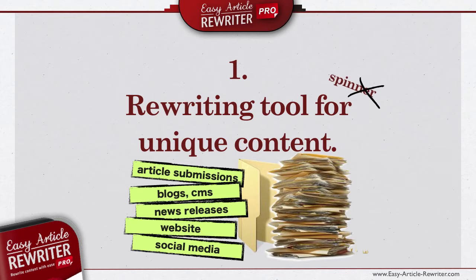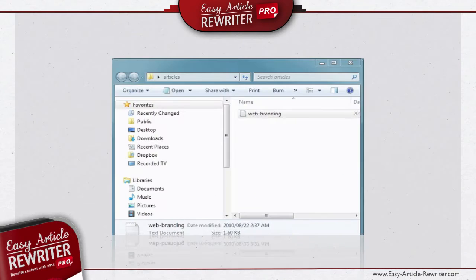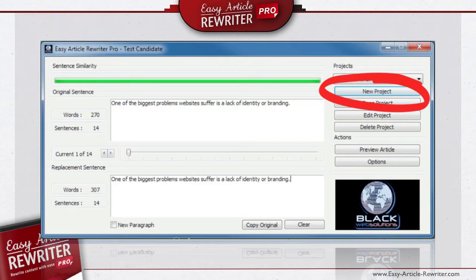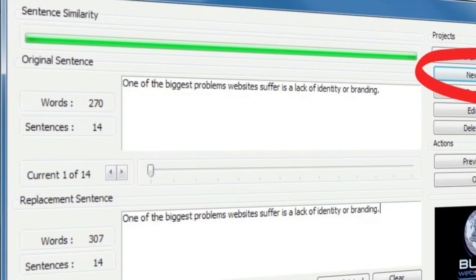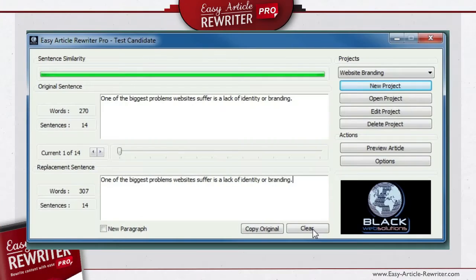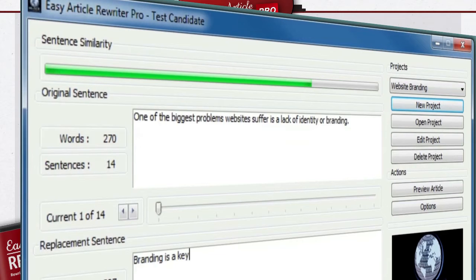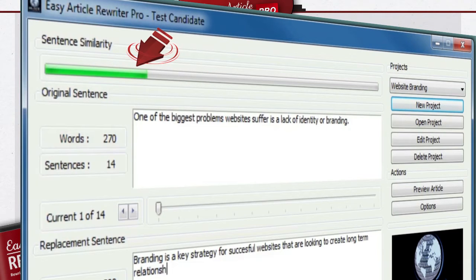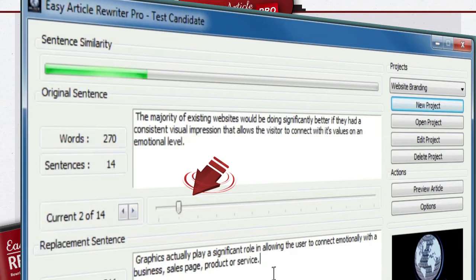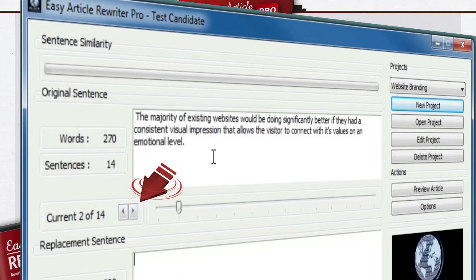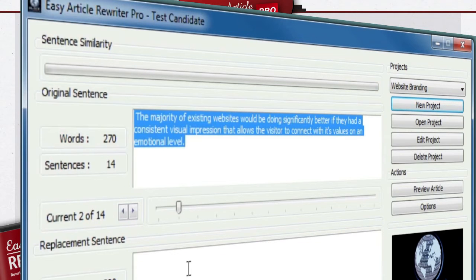More on that later. All you do is simply copy and paste an article into the software and create a new project. The software then splits the original article up into sentences, and then all you do is simply rewrite each sentence in your own words, retaining the same meaning. The built-in similarity gauge will tell you how similar your rewritten sentence is to the original, and this is instantly updated as you type. You then use the slider control or click the arrow buttons to work your way through the sentences until all the sentences have been rewritten. Now, this generally takes 10 to 15 minutes per article.